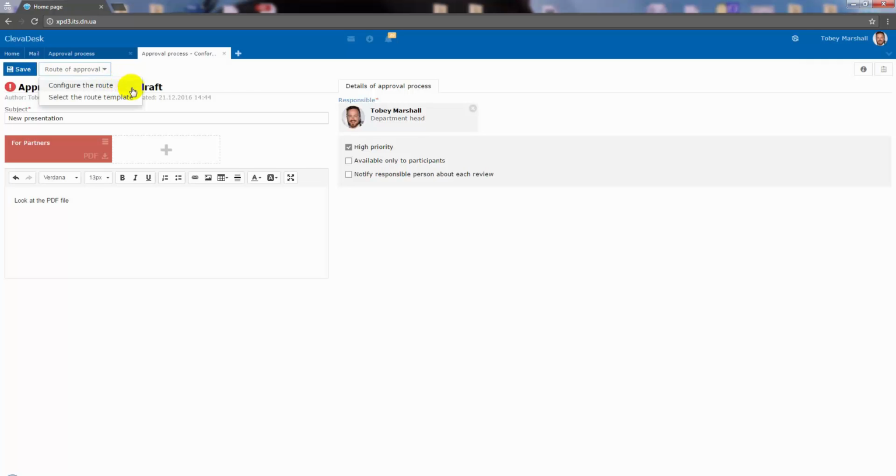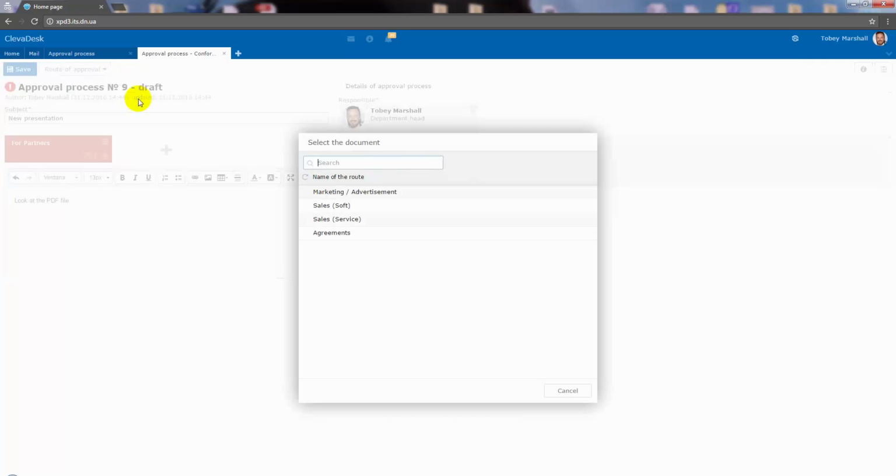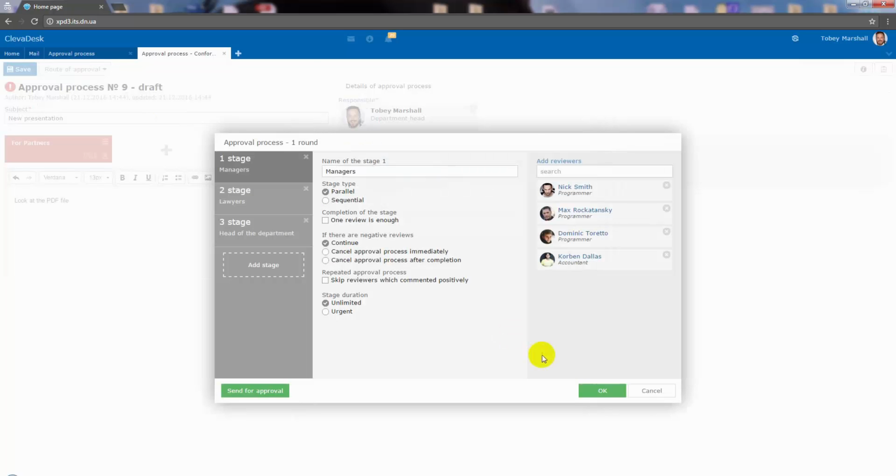We can create a new route manually or choose one from predefined routes. The selected route consists of 3 stages: Stage 1 – Manager, Stage 2 – Lawyers, and Stage 3 – Heads of the department. Every stage has the settings, the type of approval process. Parallel process. It means that all participants will be notified about the need to agree on the document at the same time. And sequential process. The document will be transferred from one to next reviewers in turn.